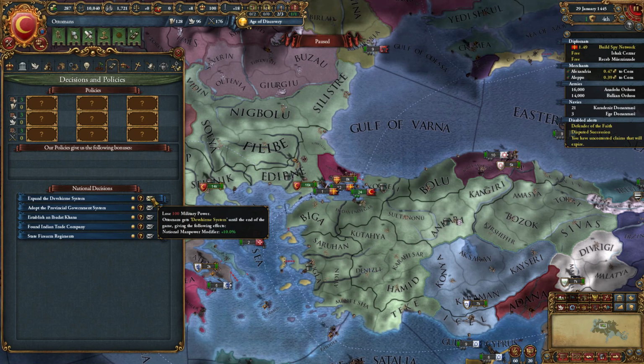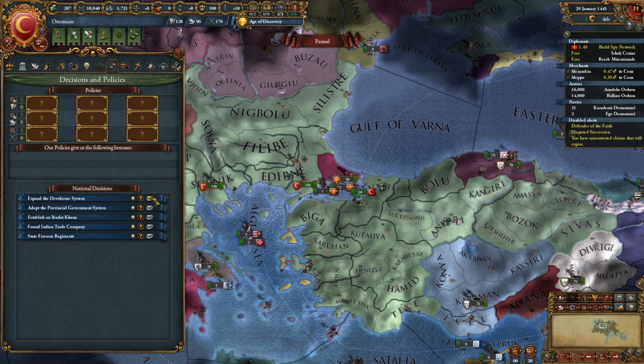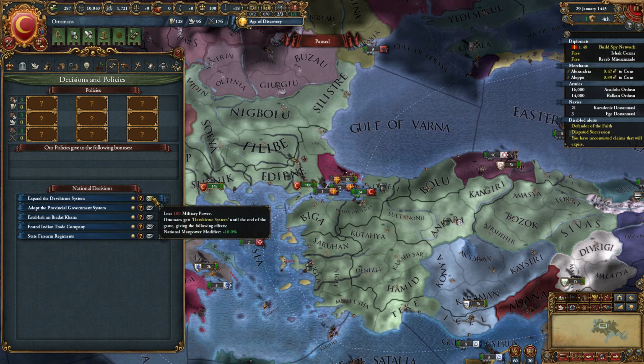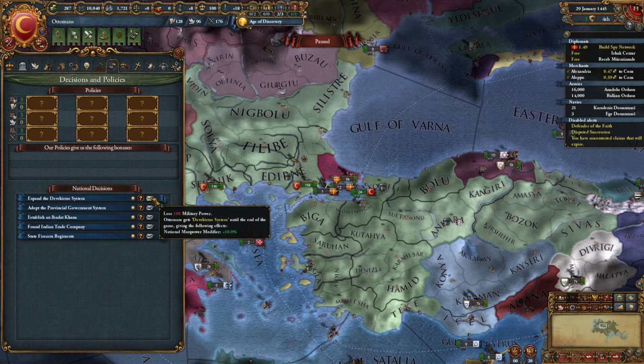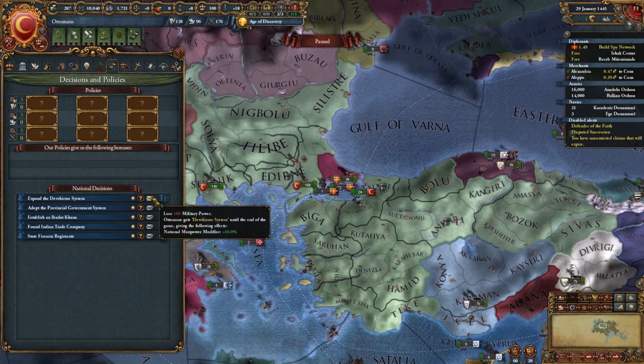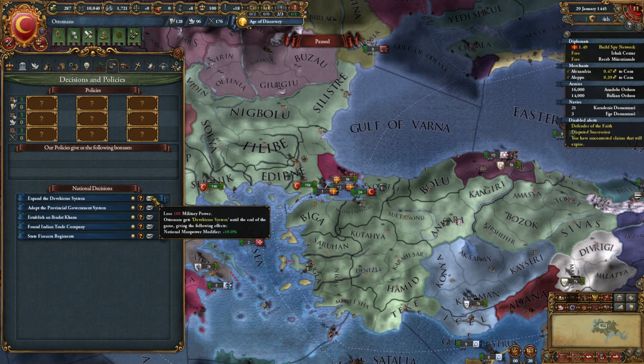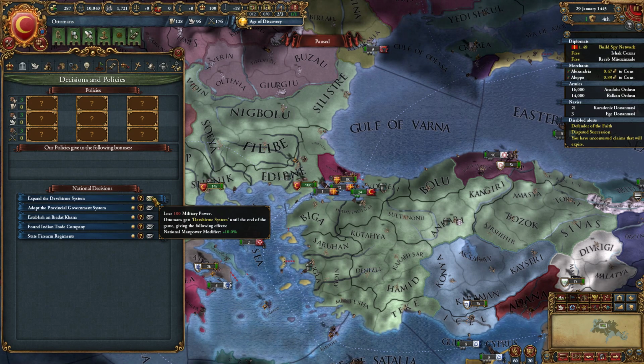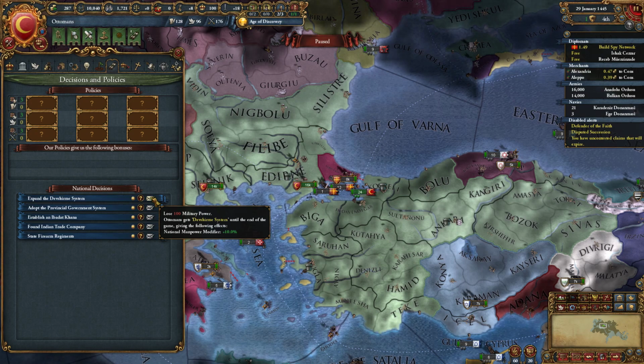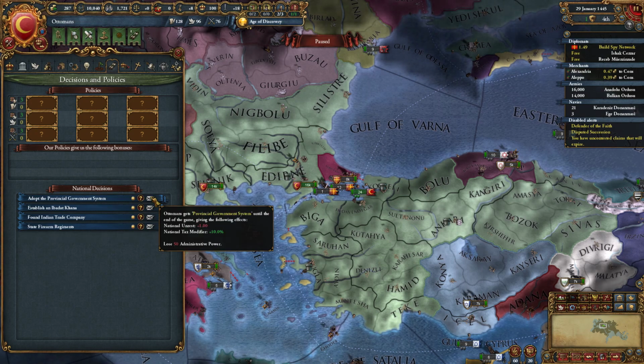As you can see here, there's a cost by clicking this button. It costs us 100 military power, but Ottomans get the Devshirme system until the end of the game, giving us 10% more manpower, national manpower modifier. This is pretty damn good. For the rest of the game, for 100 points, that's a good deal. So we'll say yes to that as well.